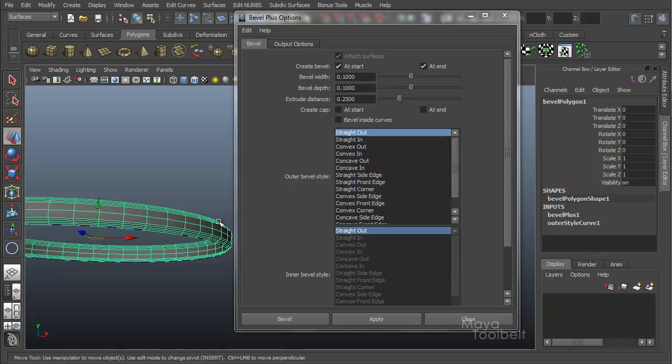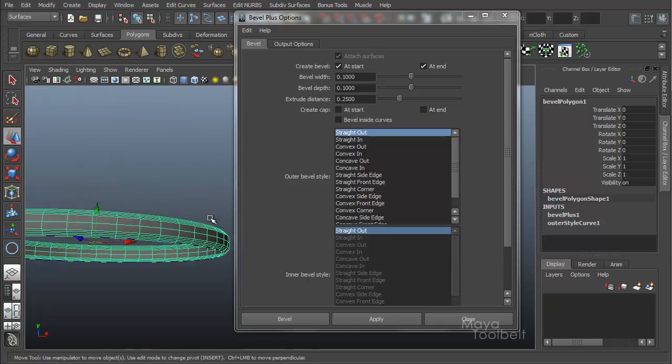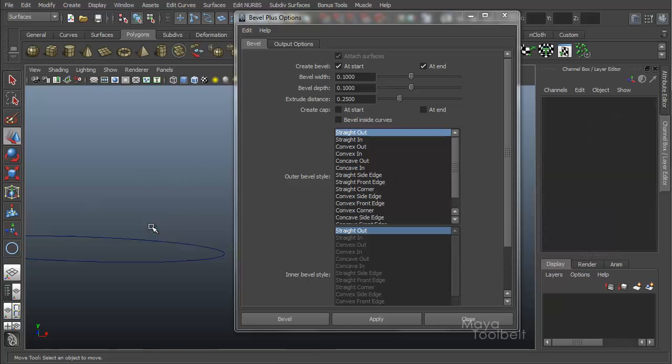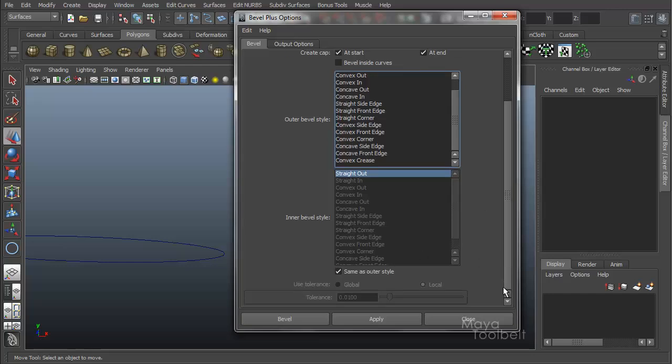And this is more like what the bevel tool gives you. No caps involved. Then the bevel tool also doesn't give you quite as many bevel styles to choose from. That's the plus side of the Bevel Plus command. Delete this. I'll turn these caps back on. And from there we have our big list of outer and inner bevel styles. We're going to skip over that for now and just move on down past that.